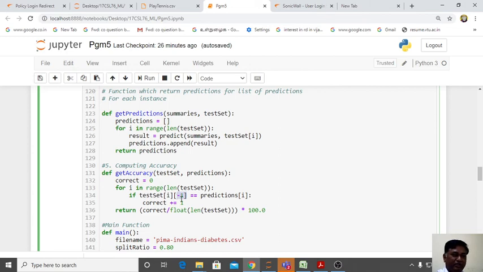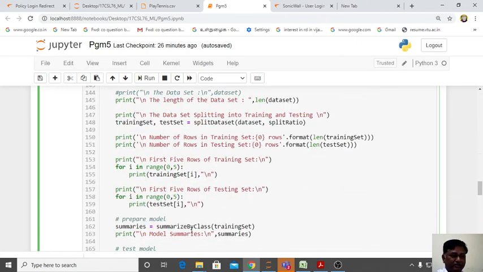That -1 shows the target result. If that and your predictions are matching, if both are equal, then you are just incrementing your count. One data is predicted correctly. Else means you are not incrementing your correct variable. So this correct will keep one counter. It increments your counter and you are dividing by the length of your test set. So that gives you the accuracy. It is normalized with 100. So get accuracy returns here.